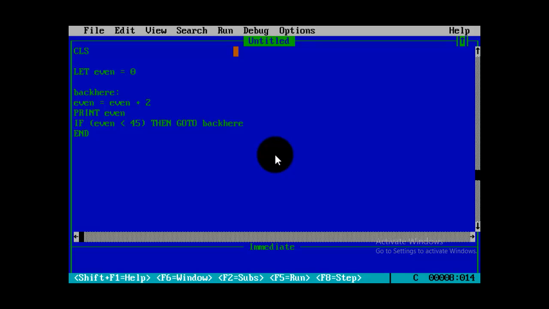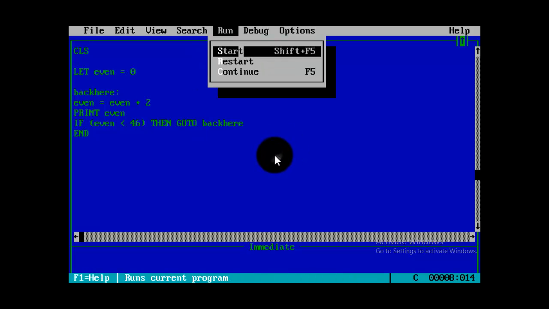46 is printed only because 44 plus 2 together is 46, so even is 46 and it is printed. 46 less than or equal to 45 is false, so the program ends. You should change it to 46. Now print the same here. See, these are the even numbers from 2 to 46.